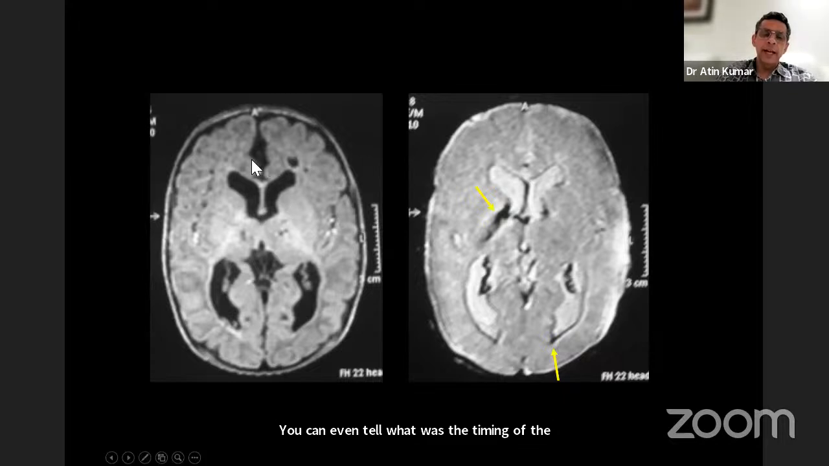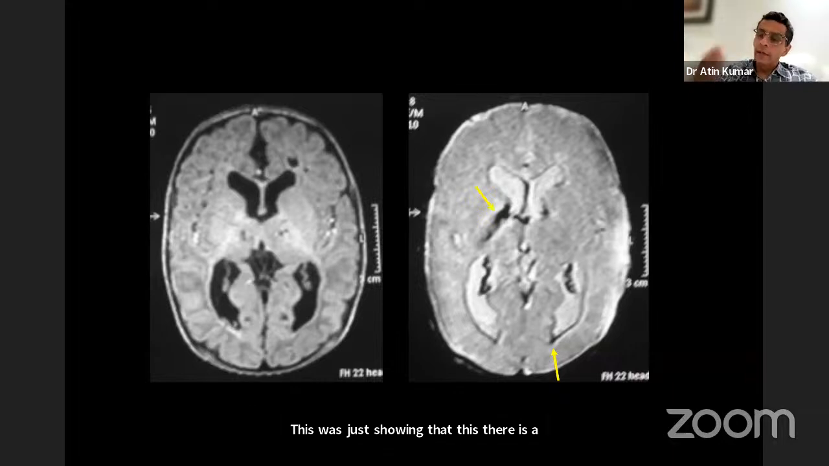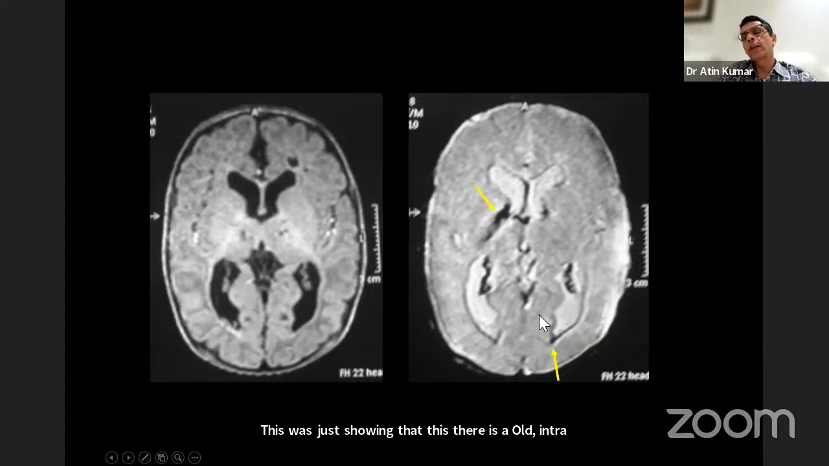Another example, this child was imaged at around 2 months of age. The T1 weighted sequence did not show any significant abnormality, but when we did a gradient sequence, we could see that there was some abnormal hypointensity at the ventricular margin as well as the germinal matrix. This was just showing that there is an old intraventricular hemorrhage which you are seeing. I'm just seeing sequelae of old intraventricular hemorrhage.